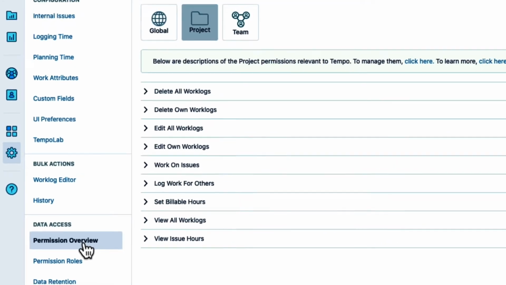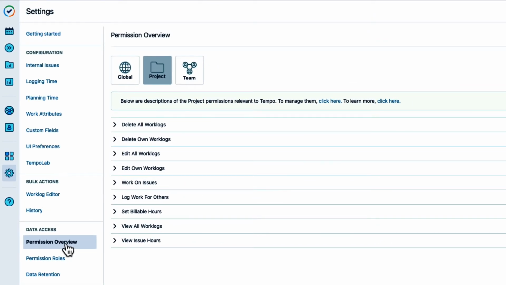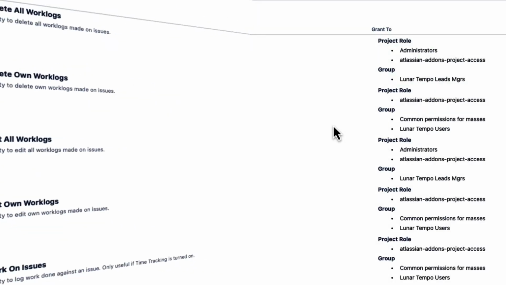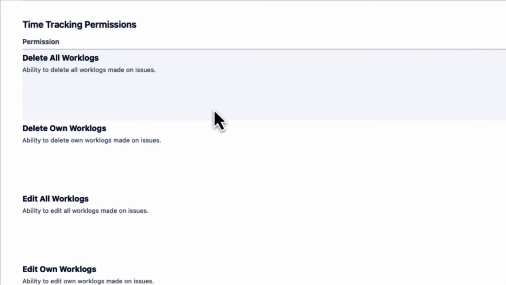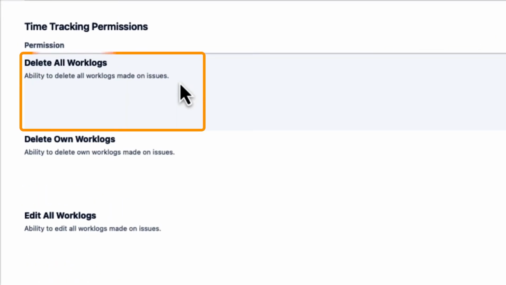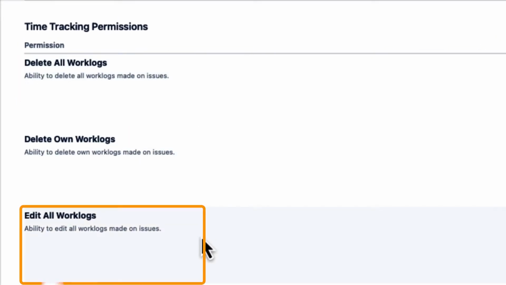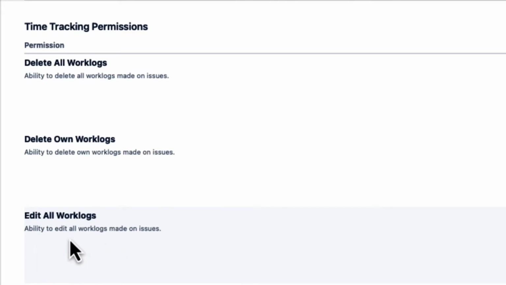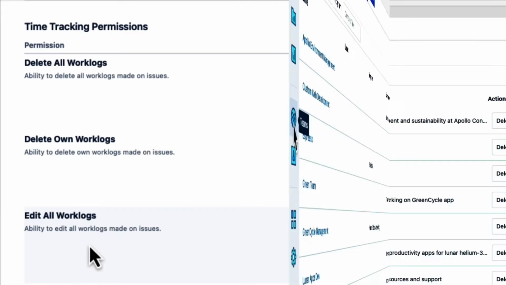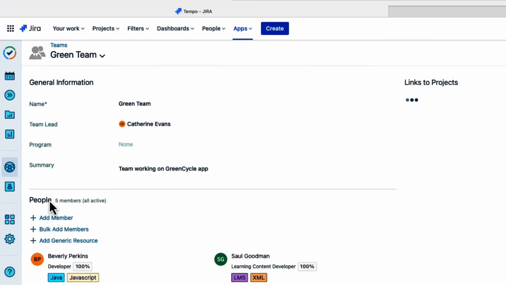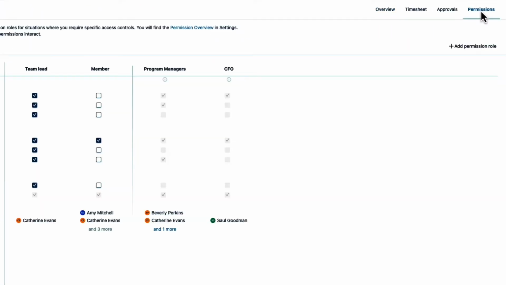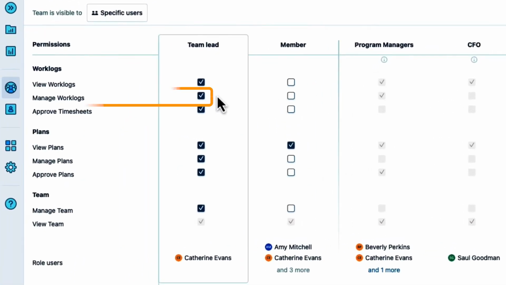So to move the worklogs to this new Jira issue, the first thing I need to do is to check that I have the correct permissions. In the Jira Projects permissions, I need both the Delete All Worklogs and the Edit All Worklogs permissions for the Jira projects that my team is working on. And in Tempo Timesheets, I'll go to my team's permission page and make sure that I have the Manage Worklogs permission for it, which I do since I'm the team lead.